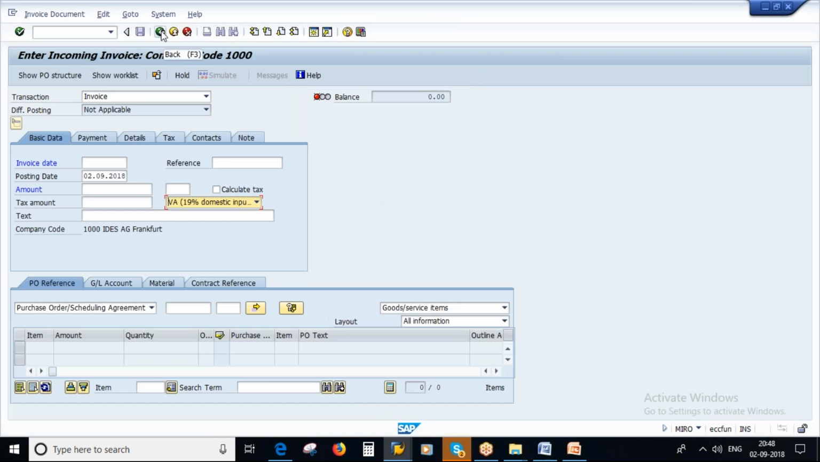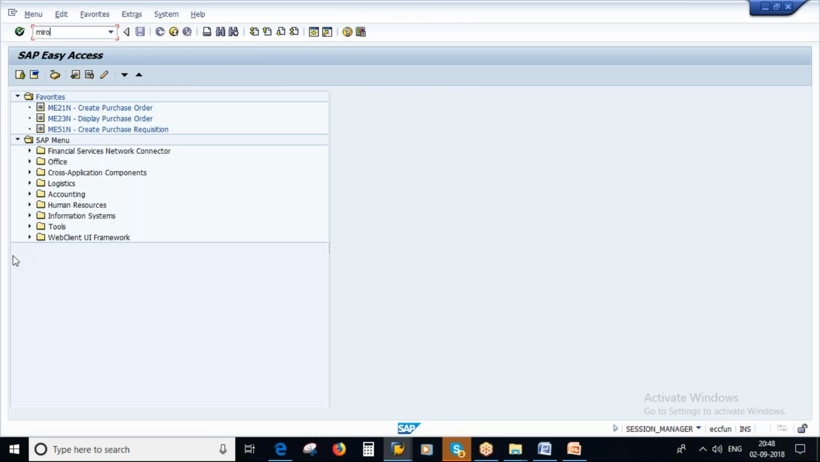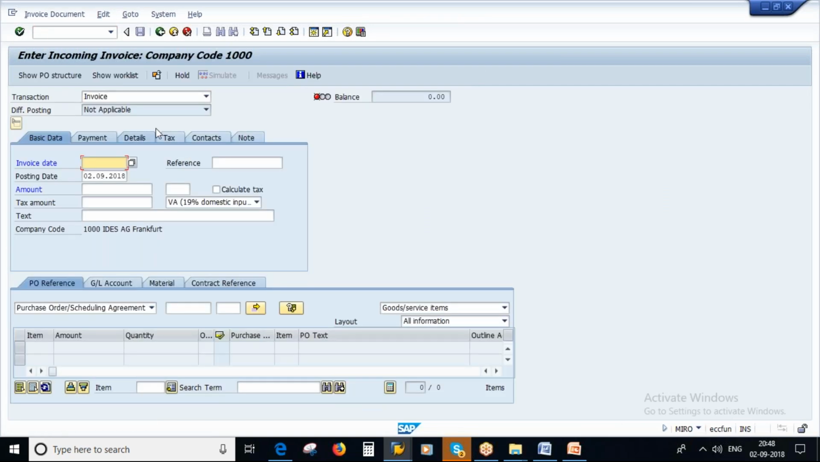So I'll start the MIRO transaction again. MIRO. Okay. So here in this transaction, let me enter the date. Okay, enter. Now this is the tax code defaulted into the header of the MIRO transaction. So now I'll enter our purchase order, enter.